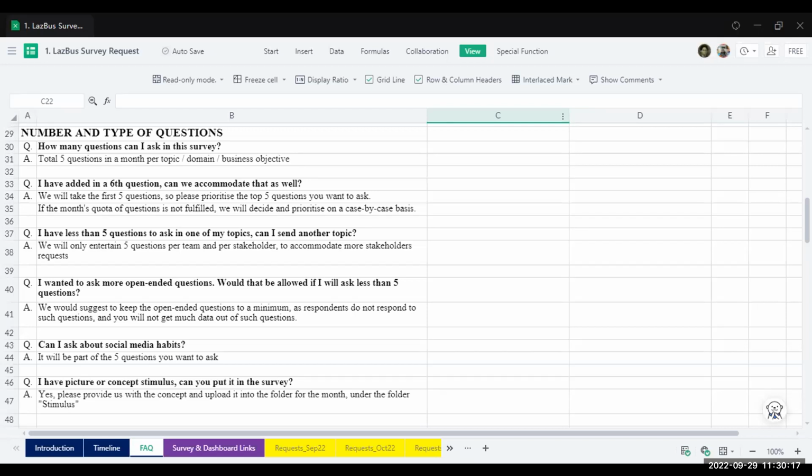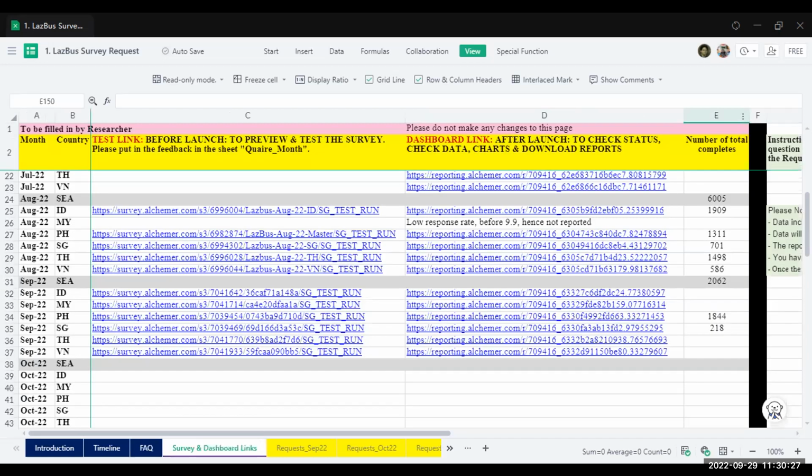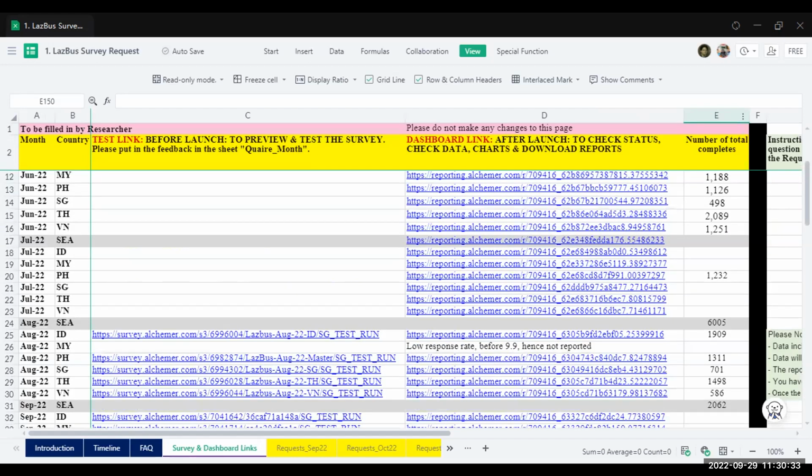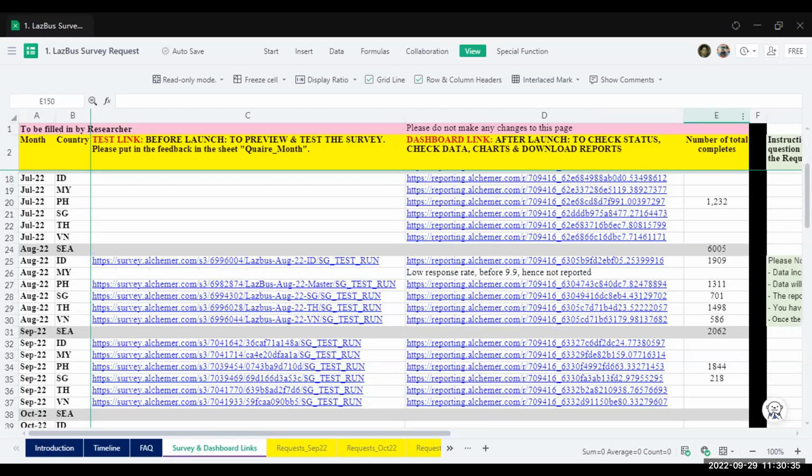So, how do you view previous reports, dashboard links, or even survey links? How do you test it out? You can go to survey and dashboard links, and you see August and September. If you want to look at the September questionnaire, it is right now actually being tested and sent out to everyone.